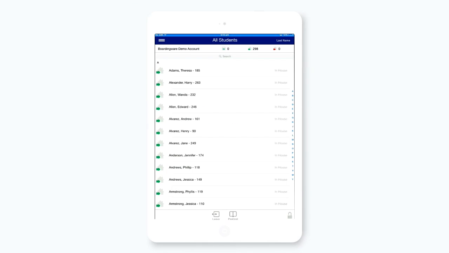Signing students in and out. Boardingware is designed so you can quickly and easily sign students in and out for leave.